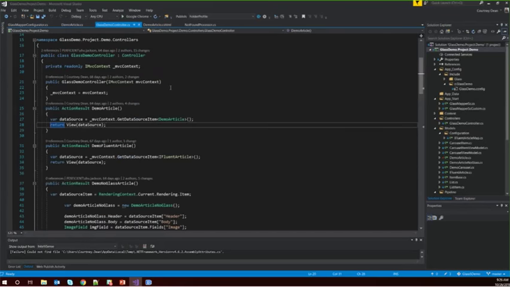Moving over to our controller, because of the dependency injection we set up, you can see that we're just passing MVC context through our constructor, and then we're ready to go and we can use it. All we're doing is saying MVC context, get our data source item. We're going to map it to that demo article model. Done. Mapping done. Much, much simpler than actually writing that mapping code.